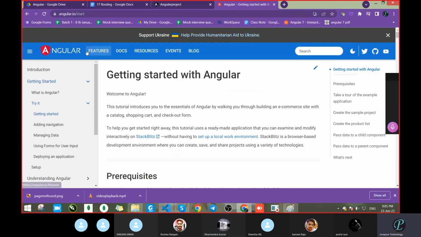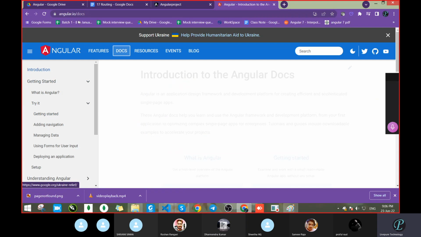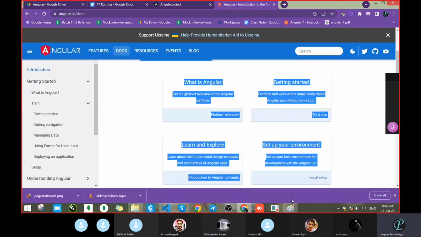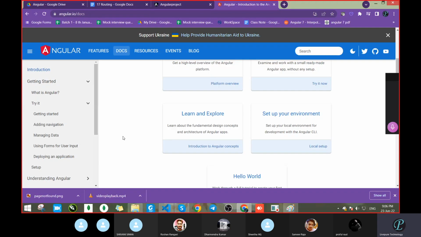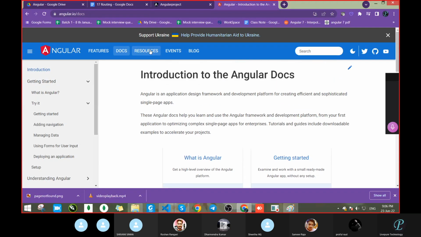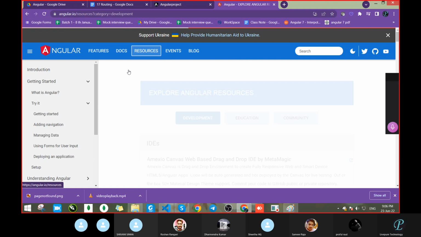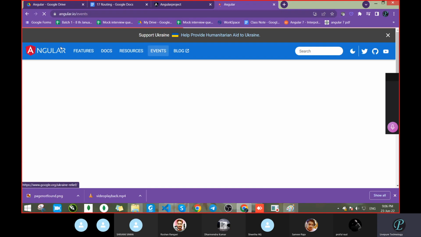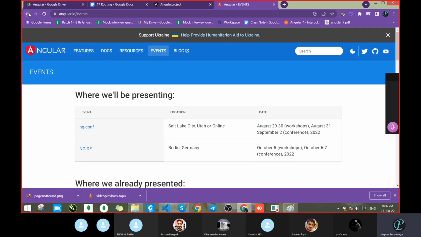So see, when we click on documents, what happened? The URL got changed and this complete data got changed. When we click on resources, this complete data is getting changed. Events, complete data is getting changed. Okay, but the website itself did not reload.